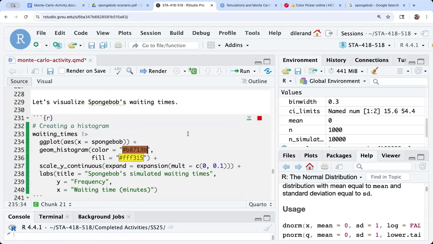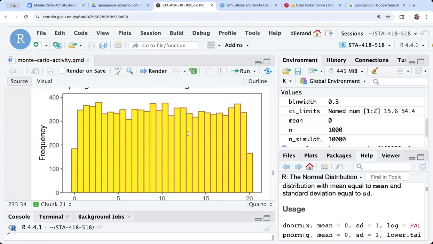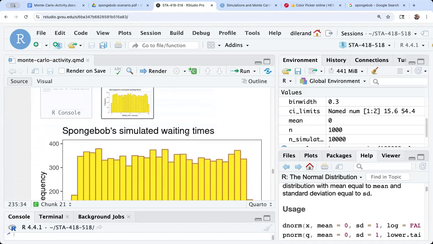Okay. Perfect. Now it's a little more SpongeBob-like, which is just kind of fun. And you could do this, of course, if maybe your company logo has a very particular set of colors with it, and you want to use those in visualizations. Using hex codes is one way to do that.